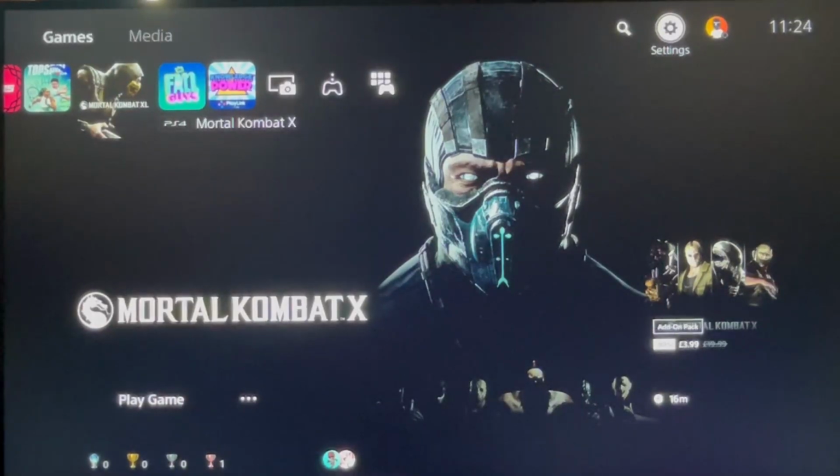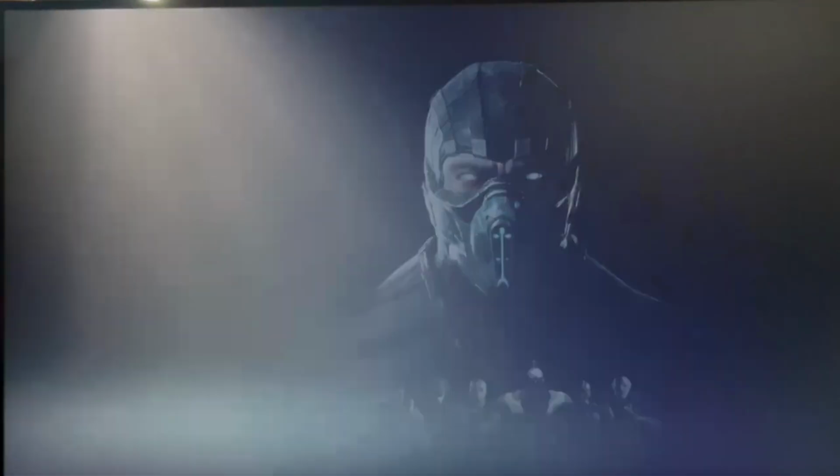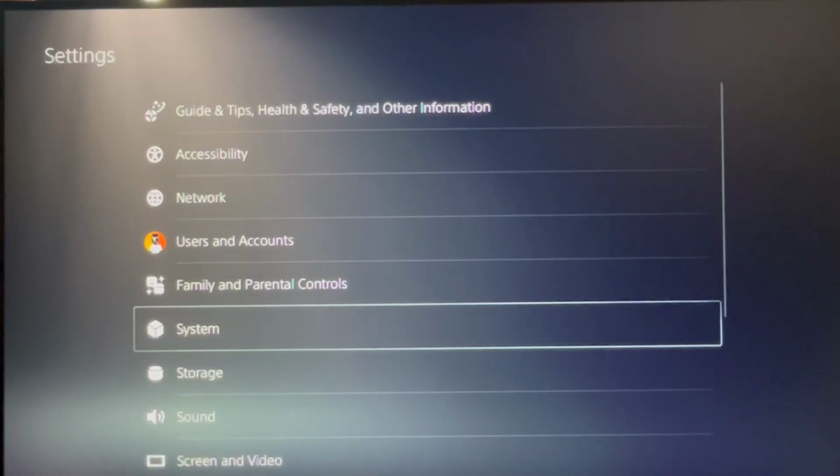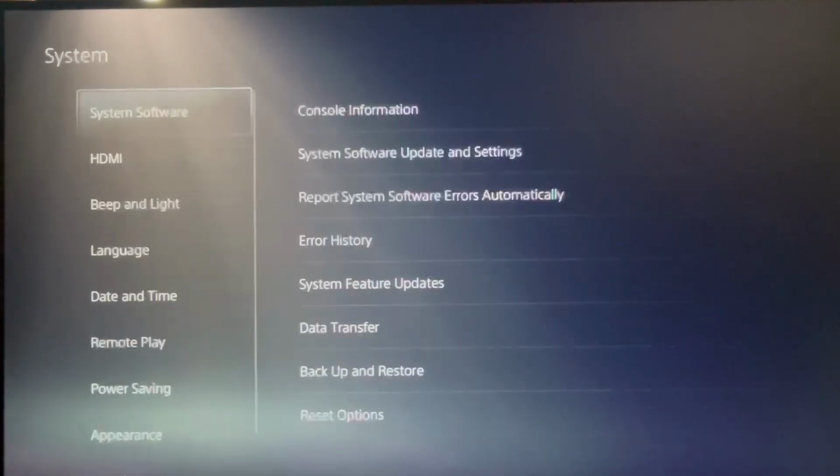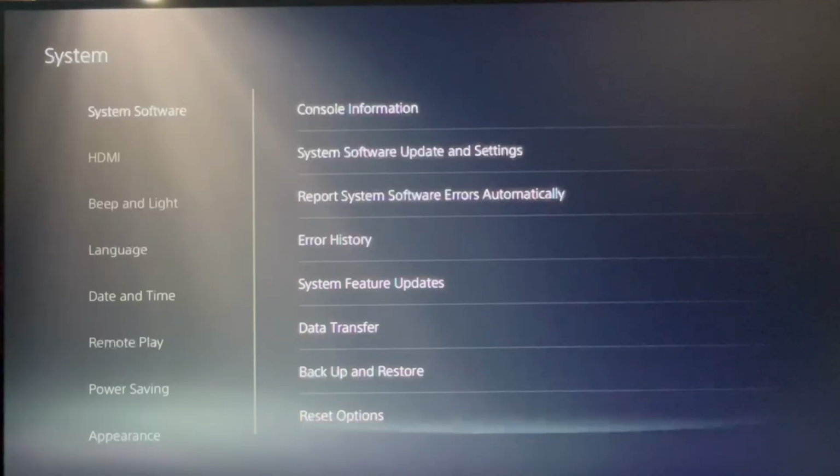Hello guys, in today's video I'm going to show you how to fix the Ready or Not fail to connect to host error. So first of all, you want to go to your console settings, and in settings you want to go to system software, and then reset options.